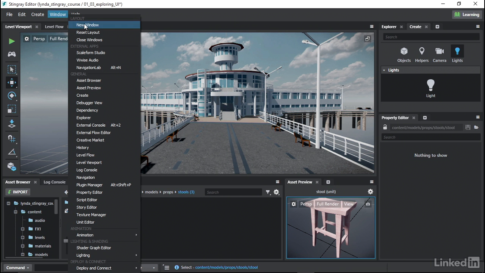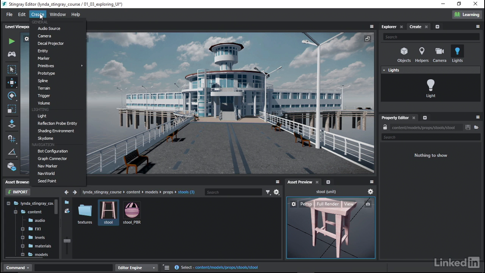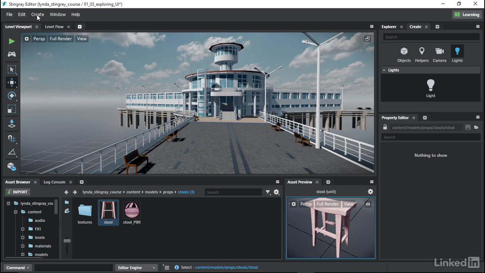The window drop-down has things organized in a little bit more specific fashion. It also gives you access to some of the external applications that come with Stingray, like Scaleform Studio, Wise Audio, or Navigation Lab. It also gives you access to different things for animation and lighting. The Create dropdown also mimics the Create tab, but gives you the option to add a couple of extra things in terms of reflection probes or different types of navigation settings. It's pretty easy to find things in Stingray once you know how the UI is set up and how everything fits together.